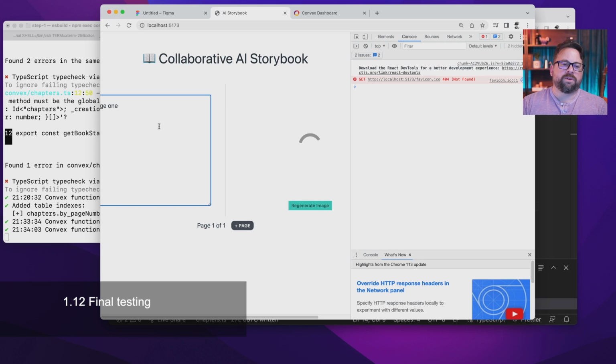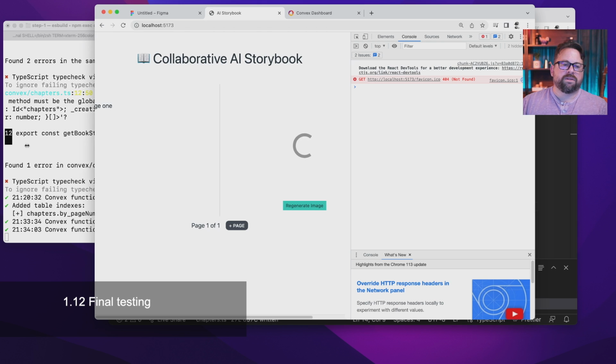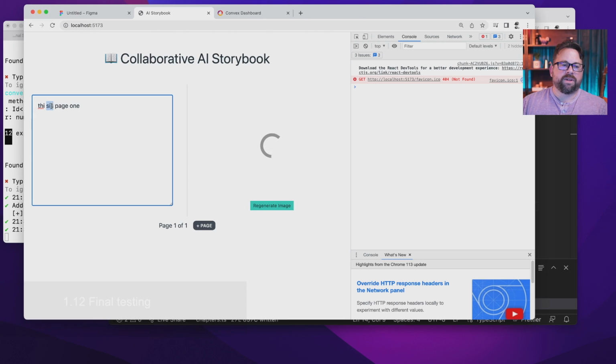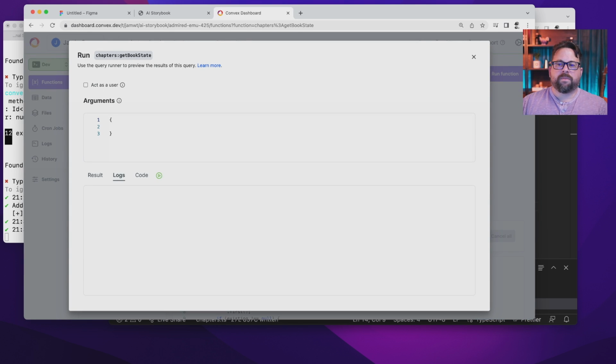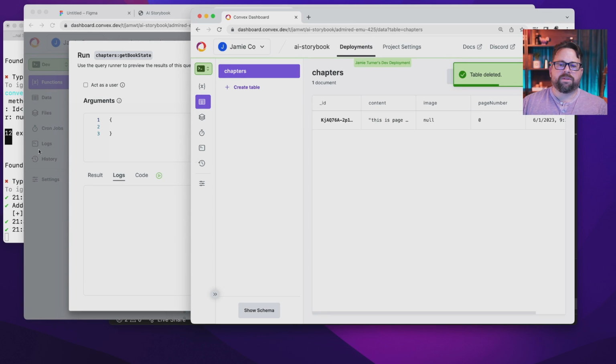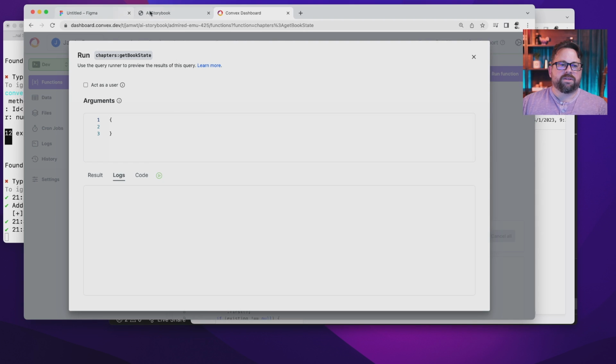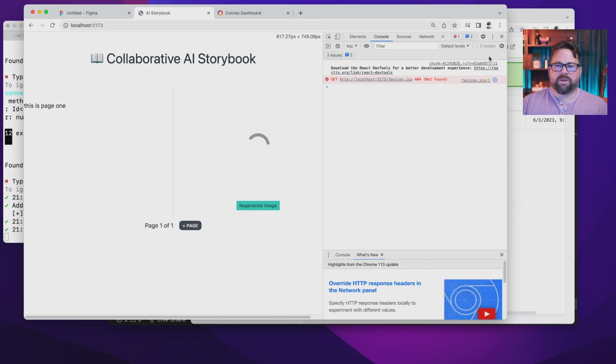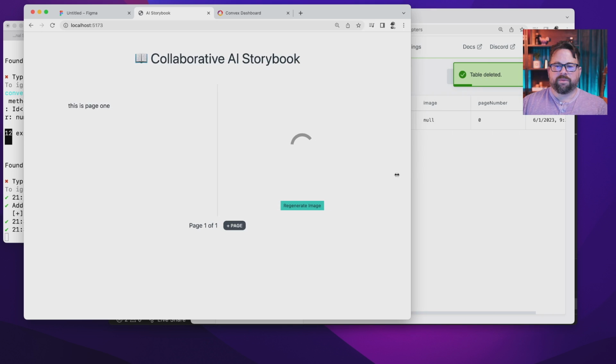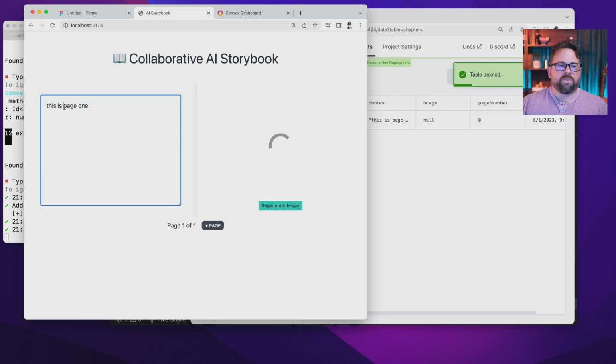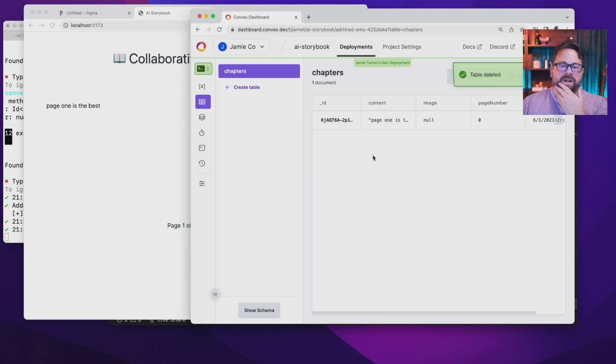This is page 1. Okay, so that seemed to load. Oh, I got a typo there. This is page 1. Okay, so here's our dashboard. Yep, this is page 1. Let's change it pretty dramatically so we can watch. I'll hide our dev tools for a second. This is page 1. Let's say it. Page 1 is the best. Yep, and you can see in our table in the background it updated.